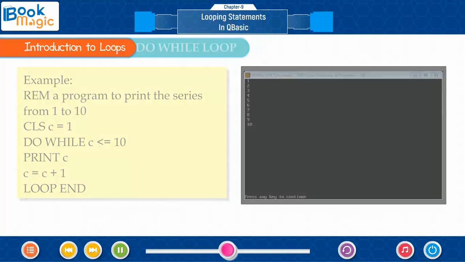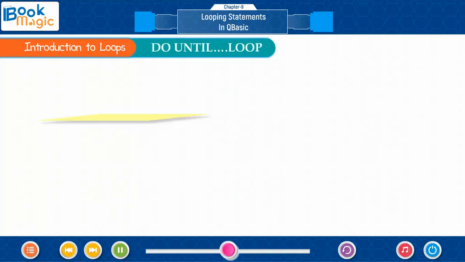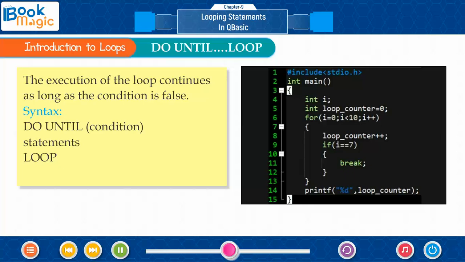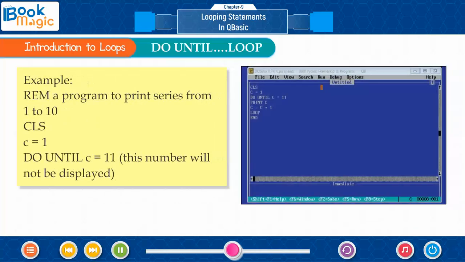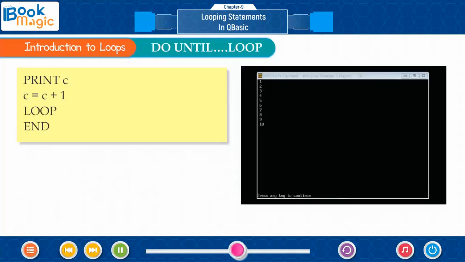Loop, end. Do until loop. The execution of the loop continues as long as the condition is false. Syntax: do until condition, statements, loop. Example: REM a program to print series from 1 to 10. CLS. C equals 1. Do until C equals 11. This number will not be displayed. Print C. C equals C plus 1.